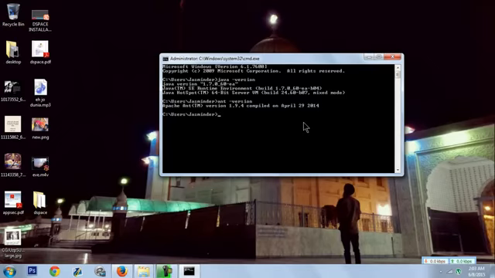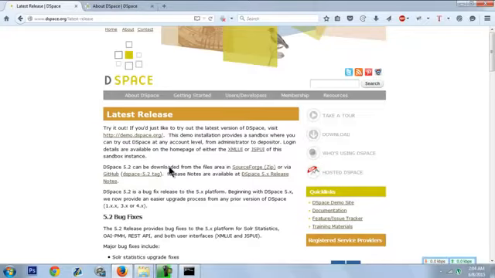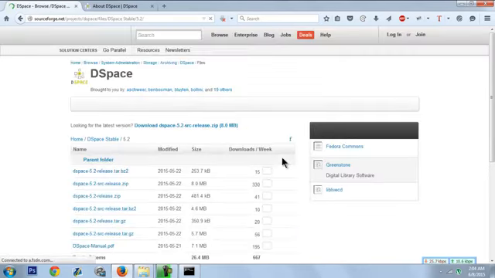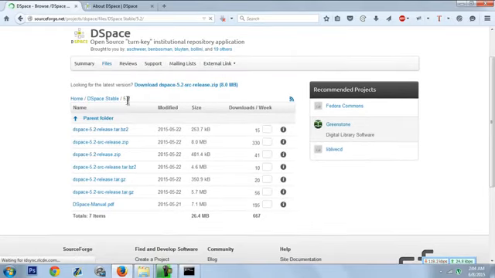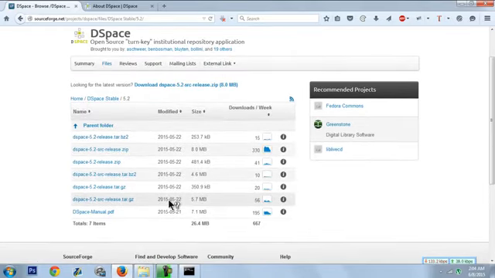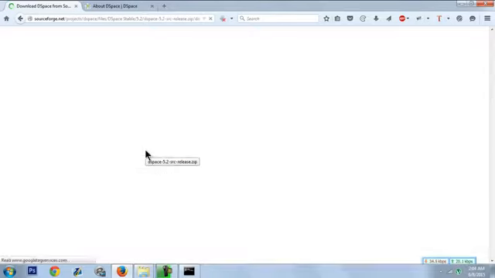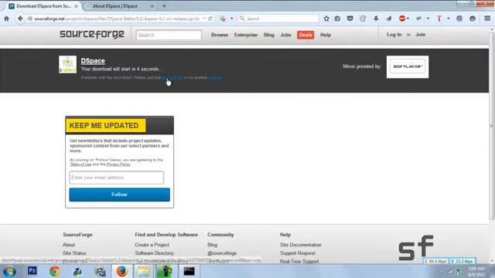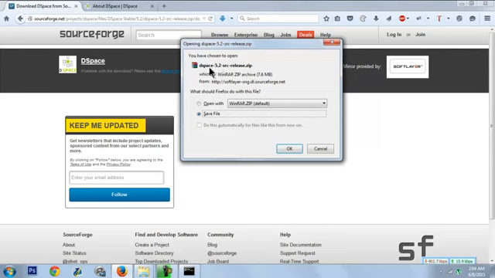What we need to do next is download the version of DSpace you want to install. This is the latest version, 5.2. We can install this one. Just go ahead and download it. Just make sure we download the src release, the source version. Save it.